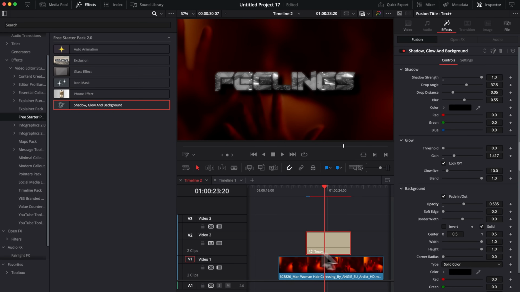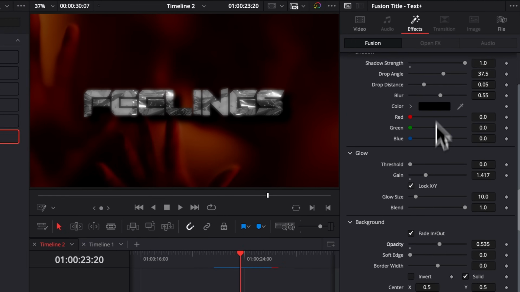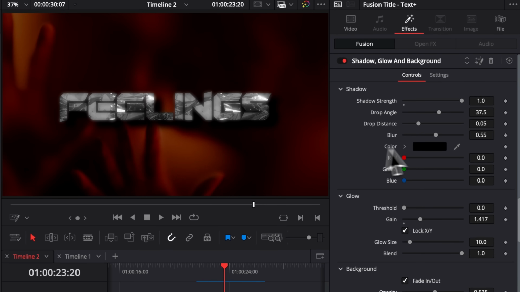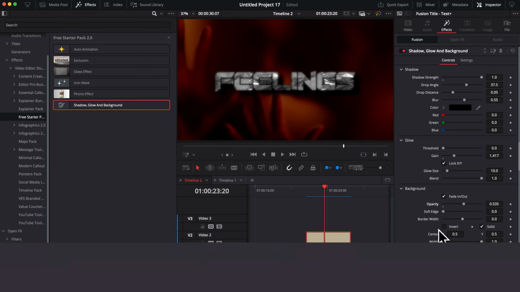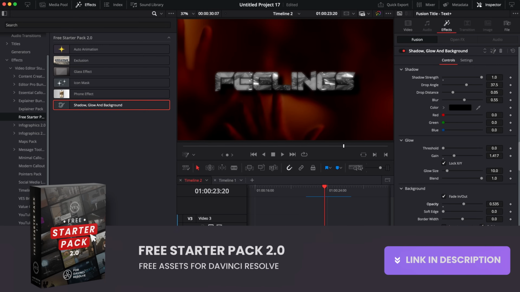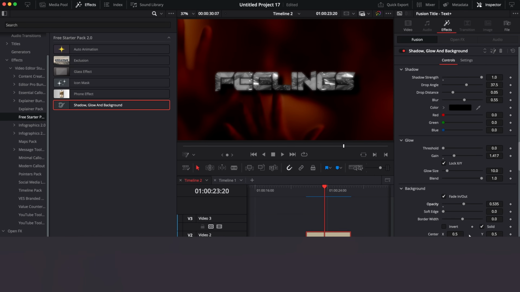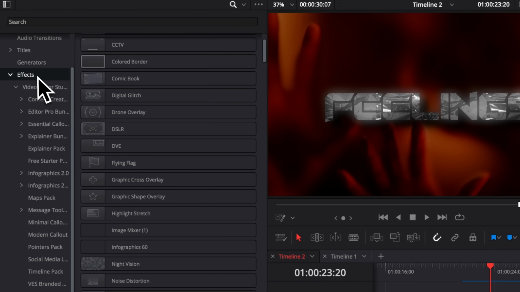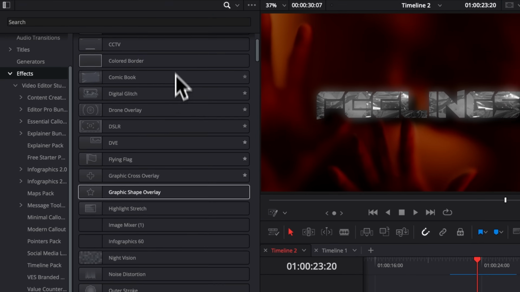So if the shading element seems a bit too complicated for you, right now we've really simplified stuff to make it very easy for you to add a shadow, glow, and background. You can download again that effect by clicking the link in the description below and downloading our free starter pack. But also you can use the effect directly available inside of Davinci Resolve.